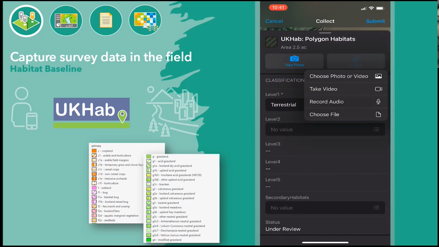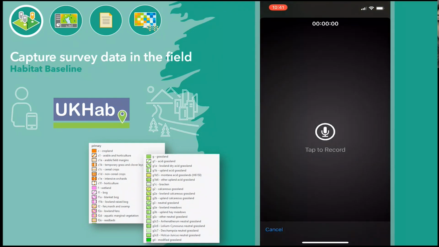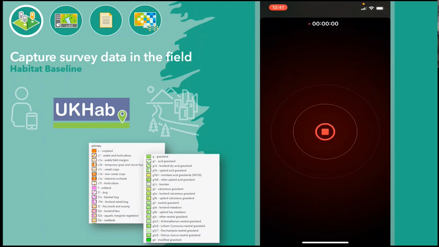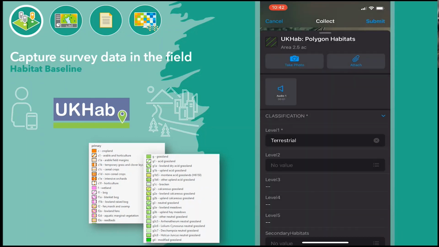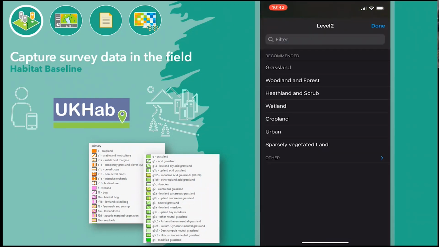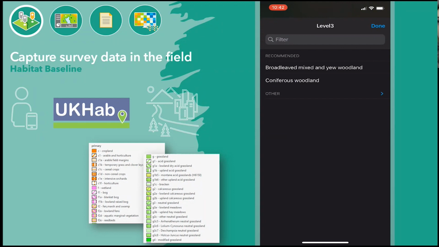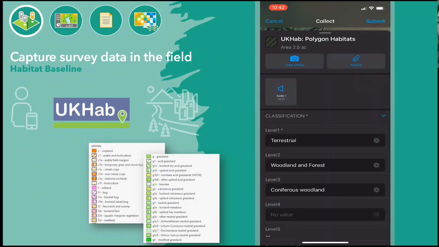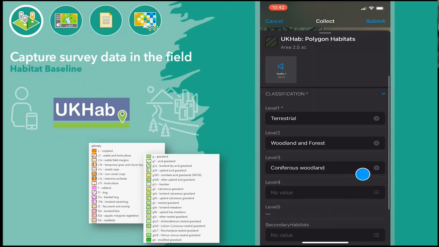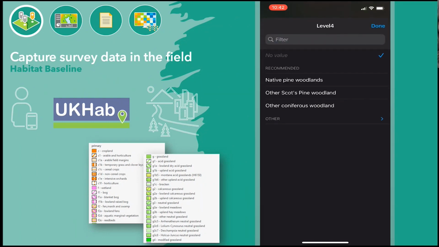So here we've brought in that UK HAB classification. Out in the field, it may be raining, so you may want to adopt other ways, like using voice notes to summarize what you found. And as we go in and add our classification system, we've got our terrestrial answers here, so we can select woodland and forest. And we've got those recommended answers in level 3 there. As we jump to level 4, we can see those recommended values for coniferous.